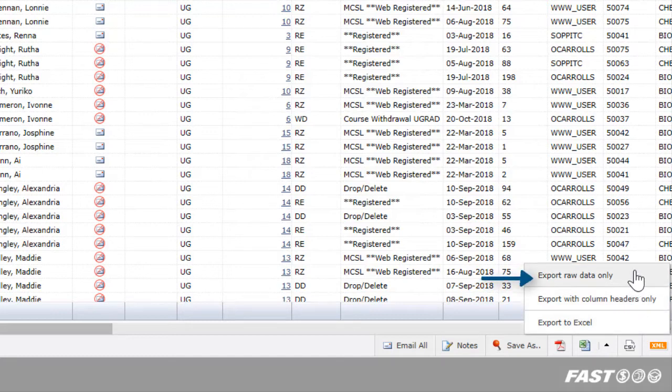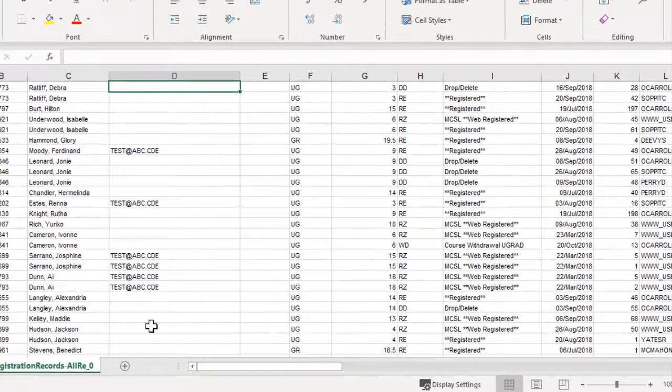One is export raw data only, and what that means is it's going to include no headers and no footers. It is strictly the data, and this is typically going to be used in cases where you may be dumping that data as is into some other tool and you need to strip it of all the extra pieces before it goes in there. So this is strictly considered a data dump. This is what it would look like.